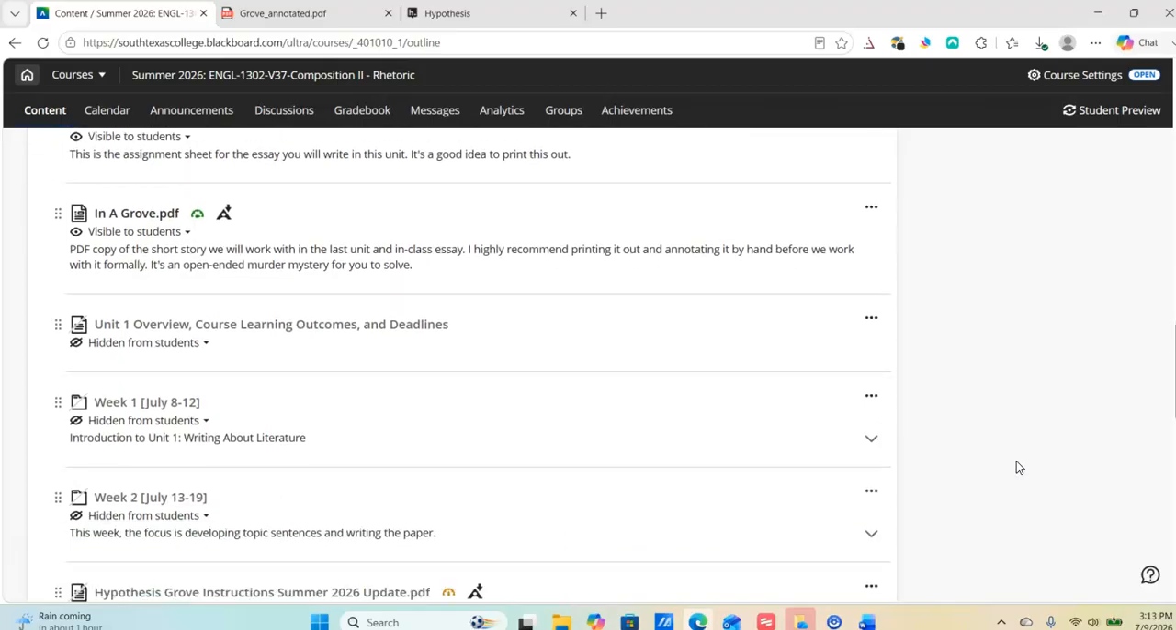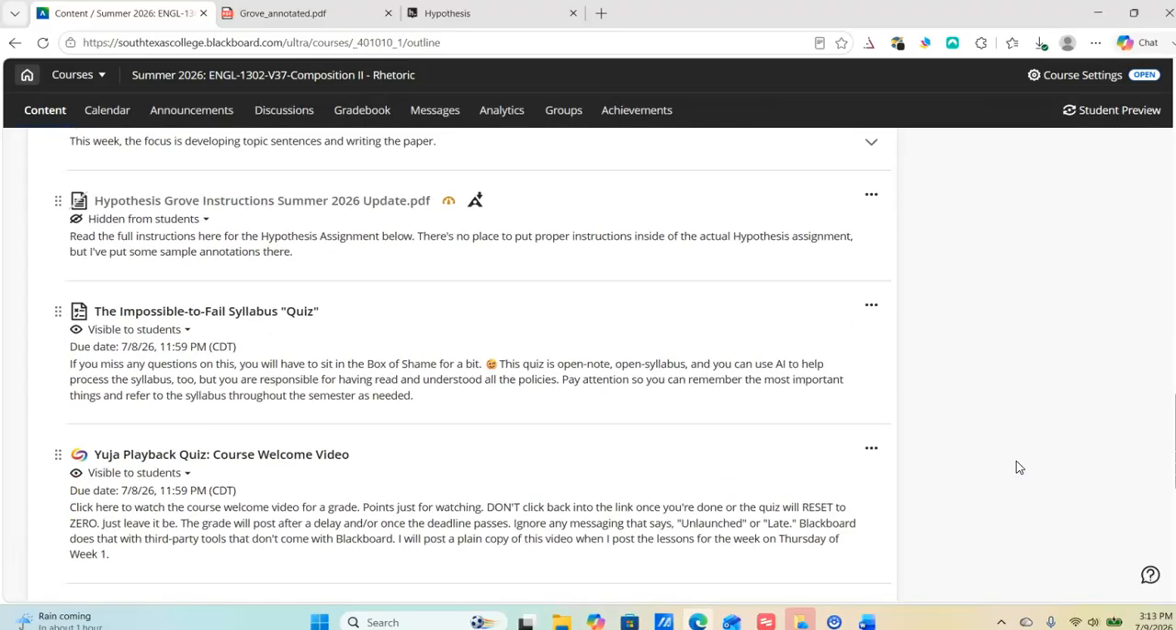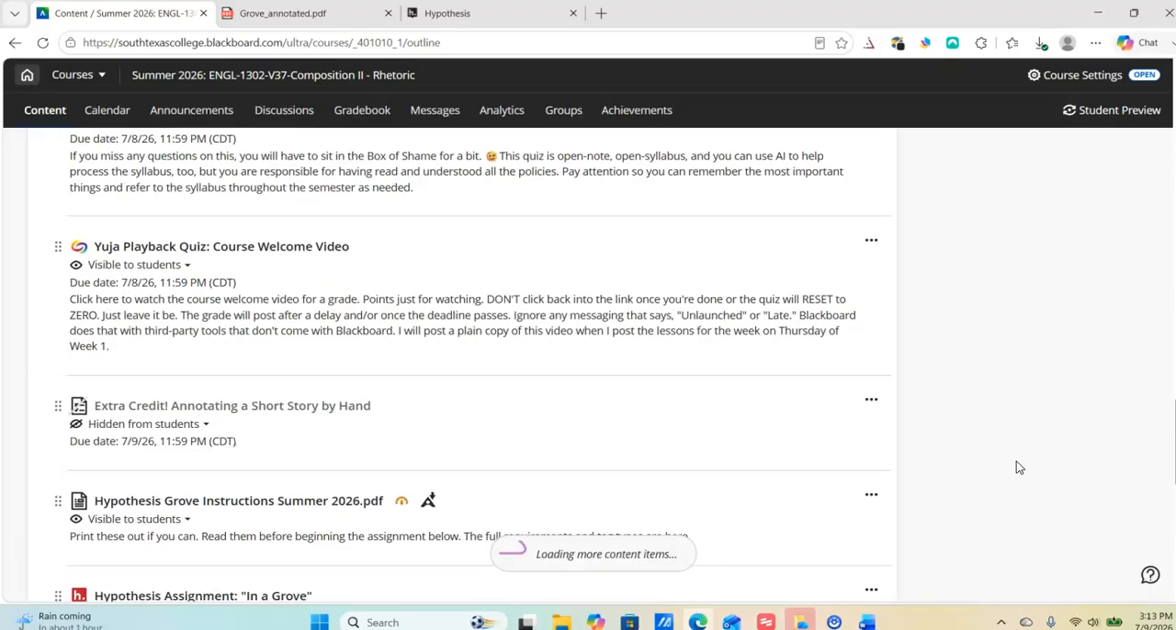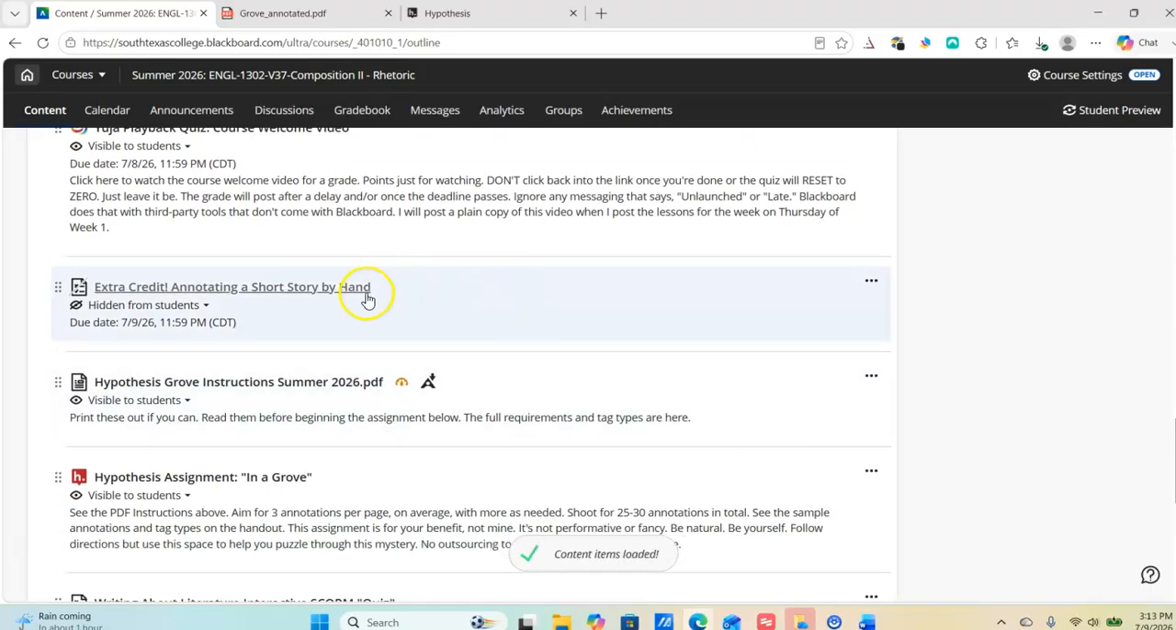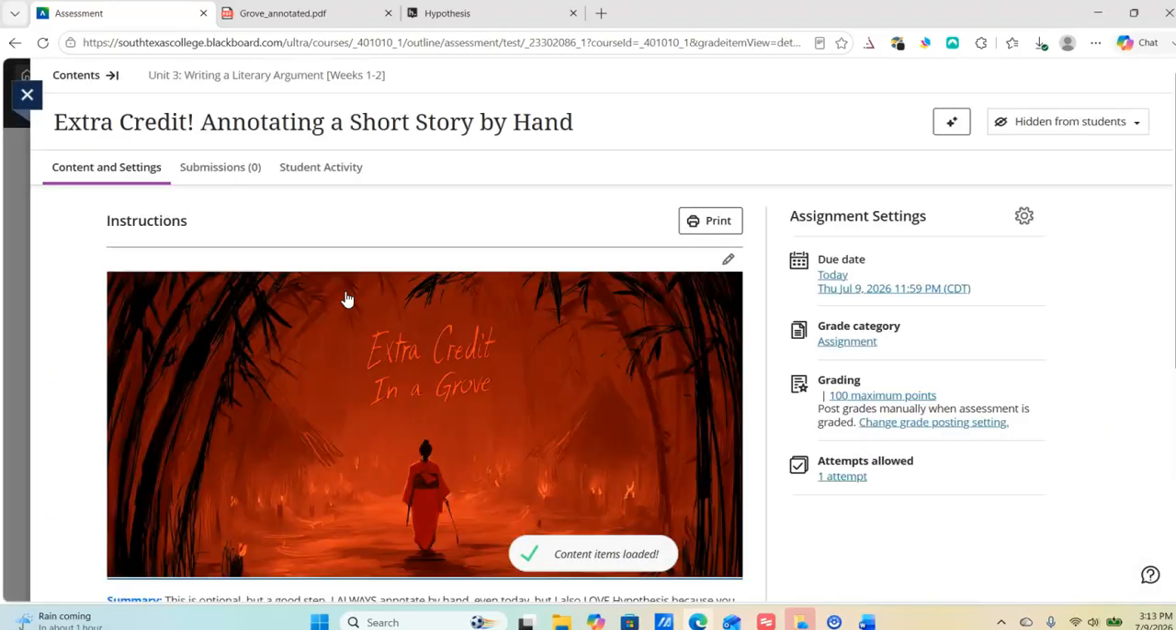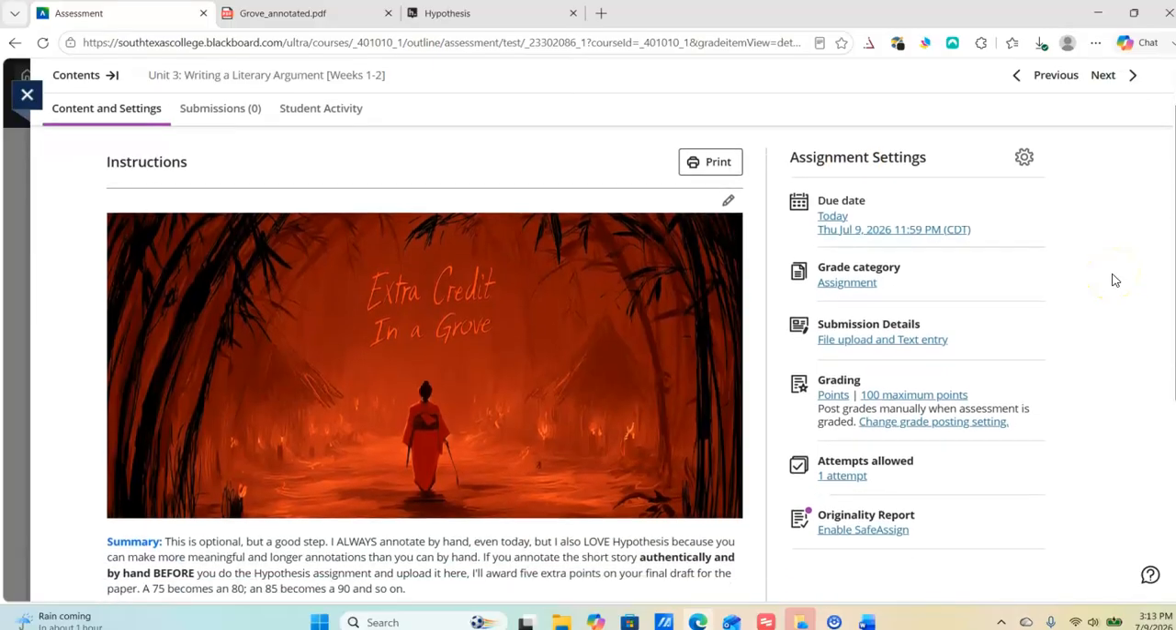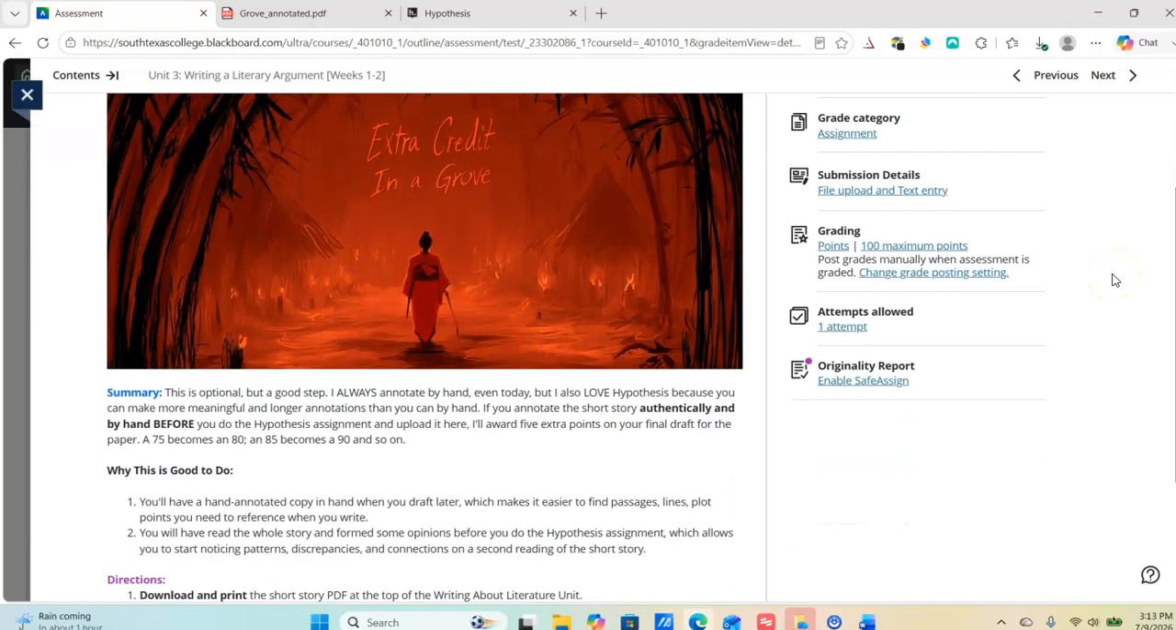All right, one of the first things that we're going to do before I release any lesson content is come down here, and I'll show you one of the first things I'll open: an extra credit assignment for doing what I just recommended. So if you print out that short story and annotate it authentically by hand, just think on paper. It's not performative. It's nothing fancy. You're not trying to impress me. It's just for your benefit.